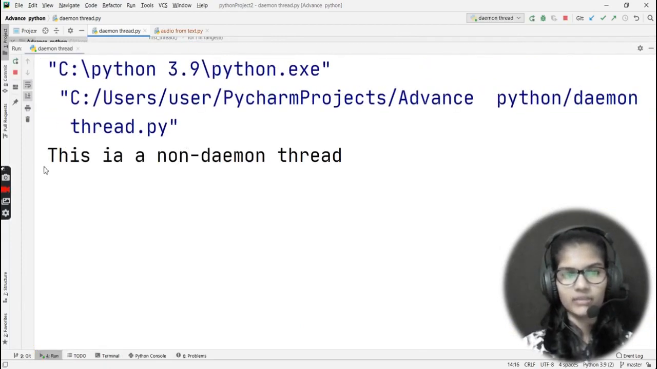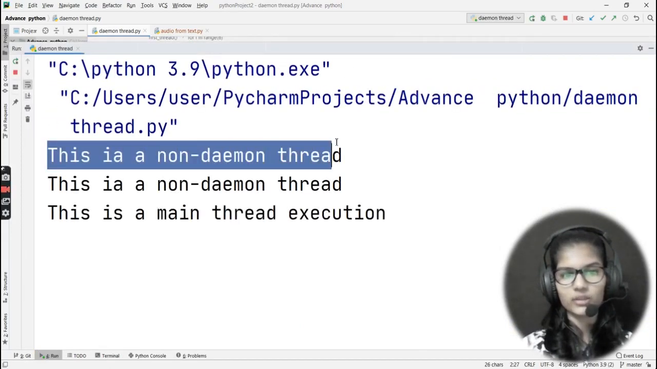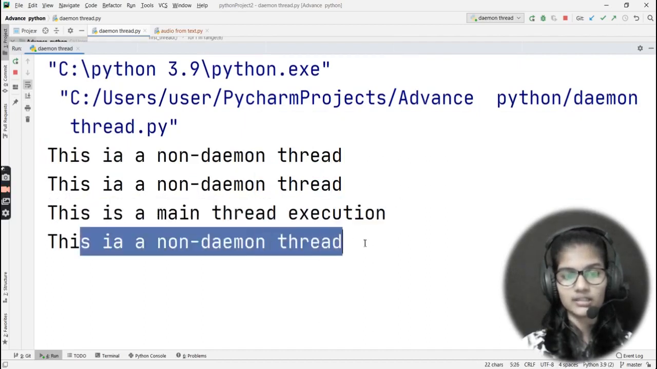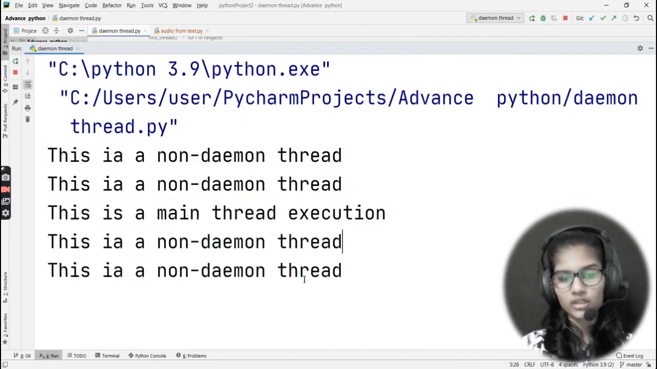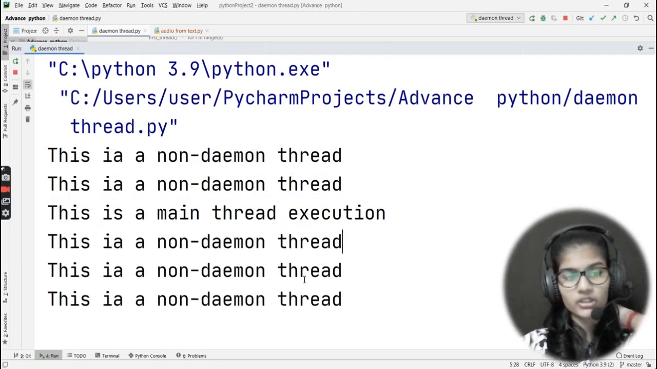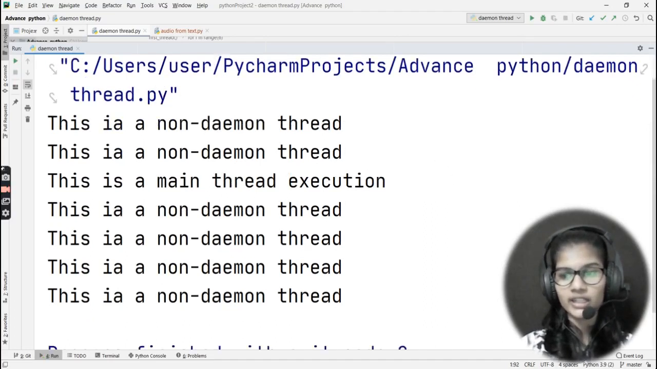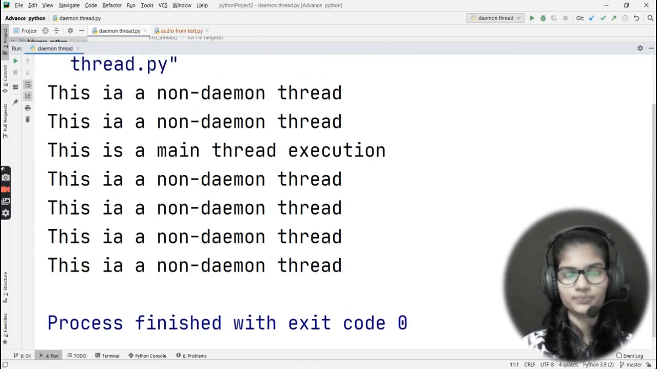See, first of all it gave me this statement: this is a non-daemon thread. This is a non-daemon thread. This is a main thread execution. Then again, this is a non-daemon thread, and again it gave me that line. See, it's coming every 3 seconds, because I have put the time as 3 seconds. Because of that only, the answer is coming to me every 3 seconds.